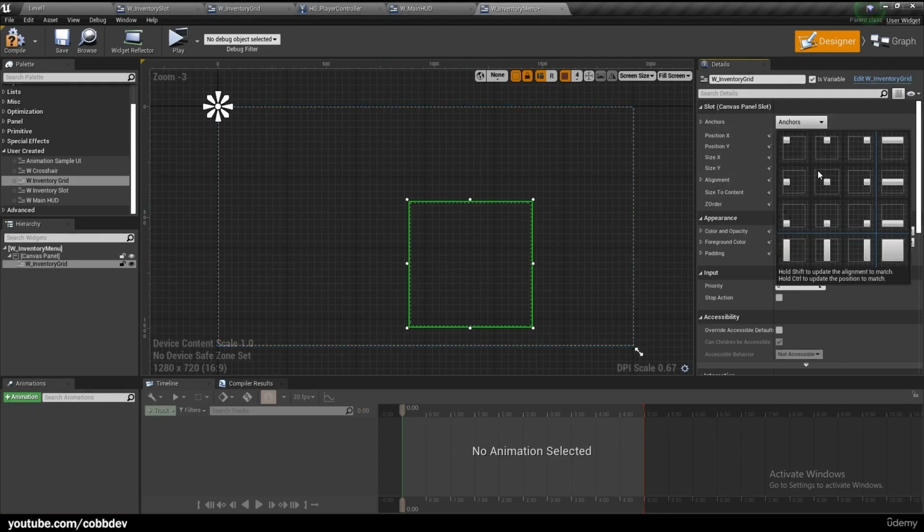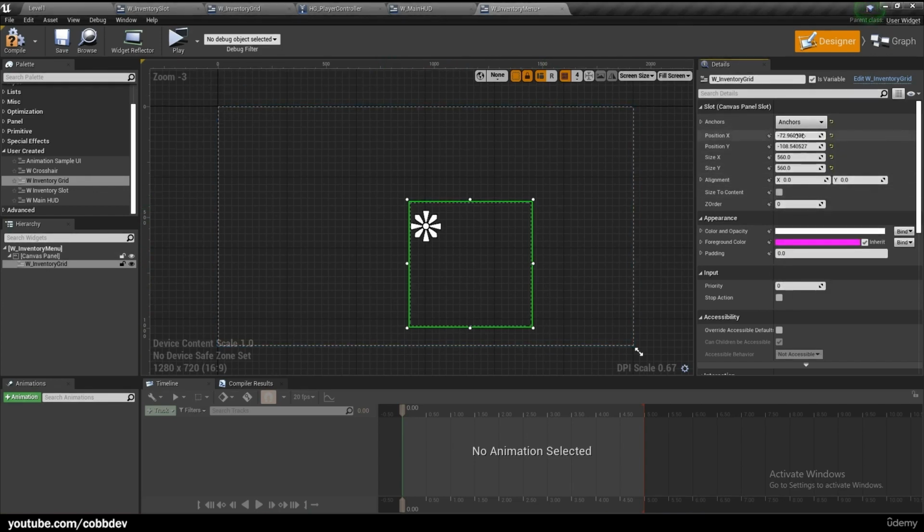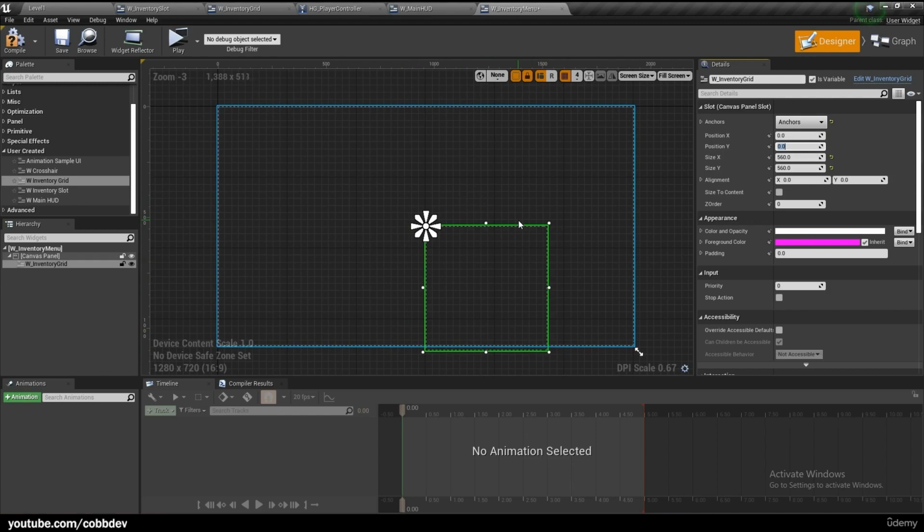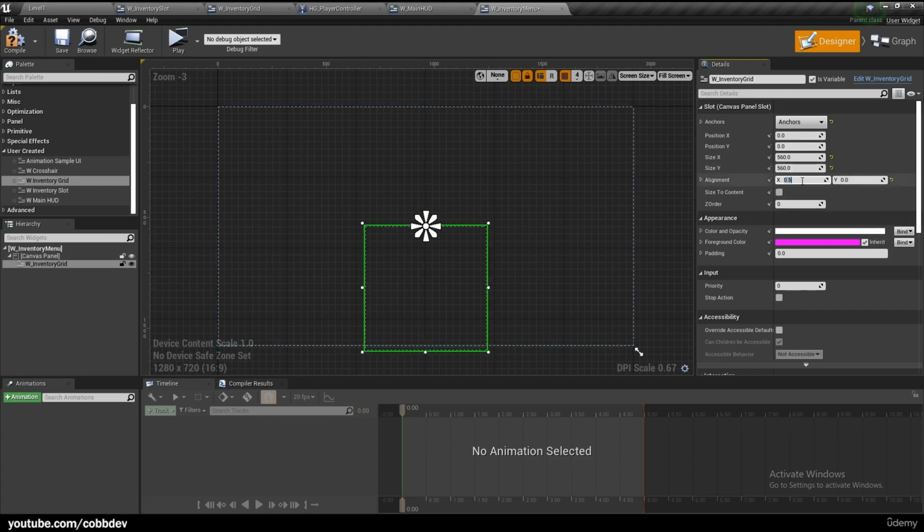So let's center this square to the middle. So let's get our anchor, and we'll put it in the center, and we'll set our position X and Y to 0. But once again, if you remember me talking about pivot points in alignments, this obviously aligns to the upper left. We don't want that. We want the pivot point of our inventory grid to the center. So we can take our alignment here, and we can set it to 0.5 and 0.5, and now it is perfectly centered.